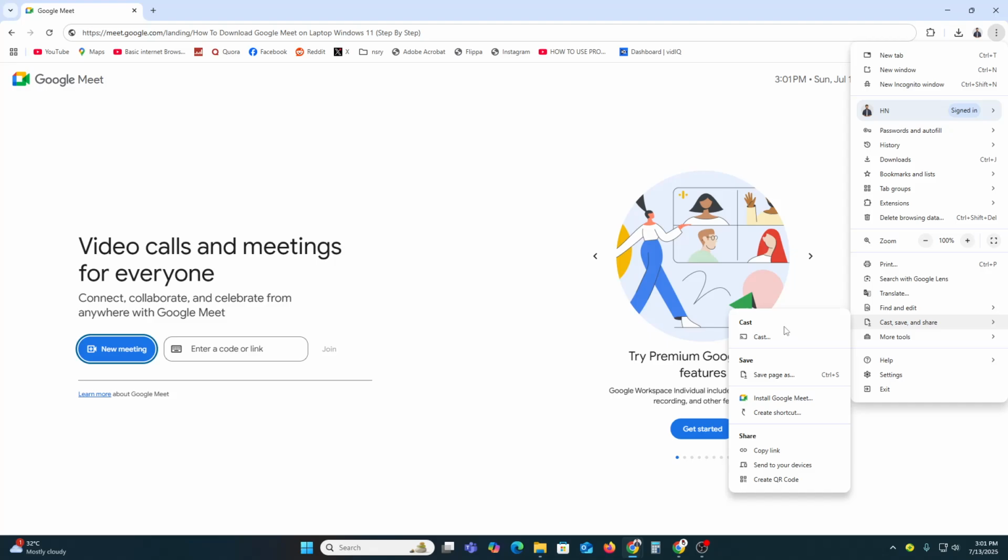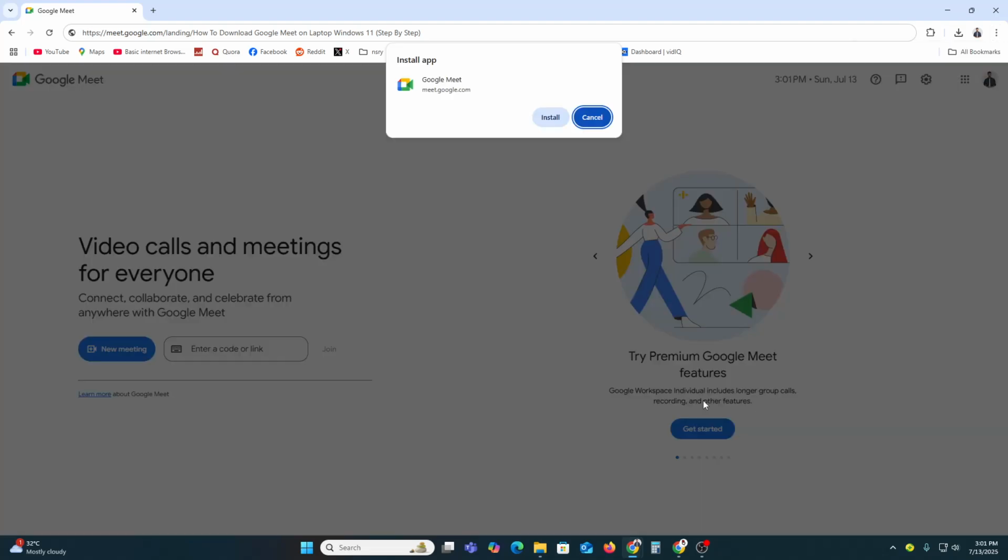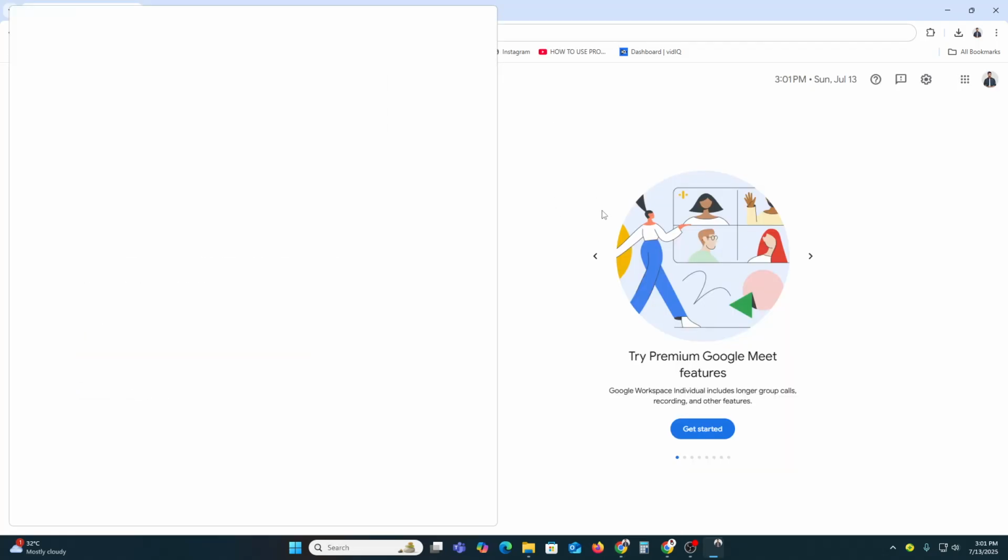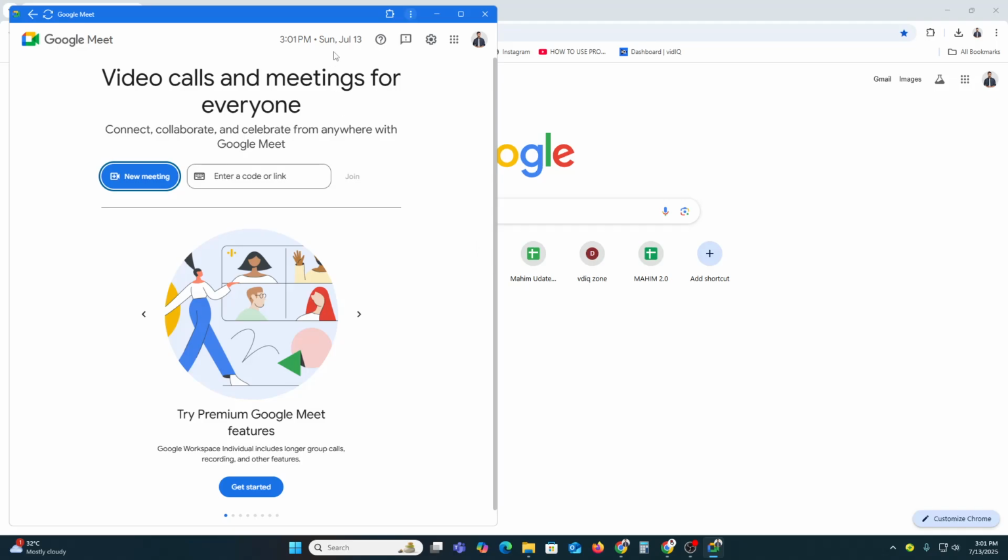Once you come over here, then eventually you will find the option called install Google Meet on your computer or laptop. You just need to click over here and you can easily install it on your desktop. Just click over here. Once you click, it will be enabled here. So this way you can use Google Meet on your laptop. This is the easiest way. I hope you understand how easy the process was.